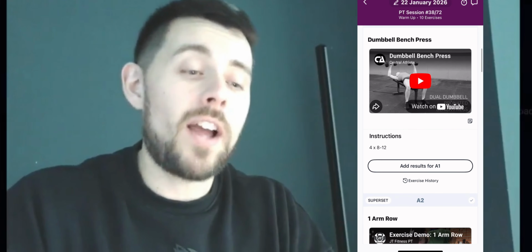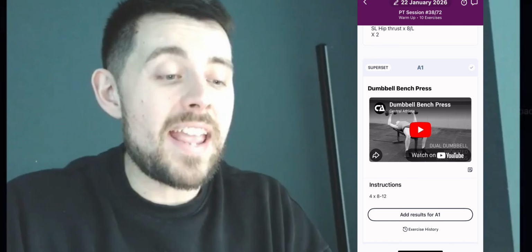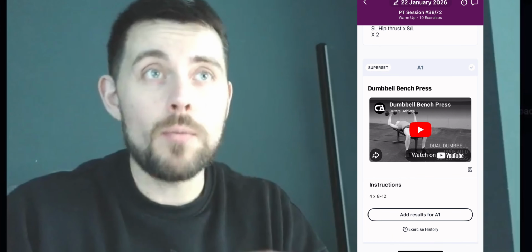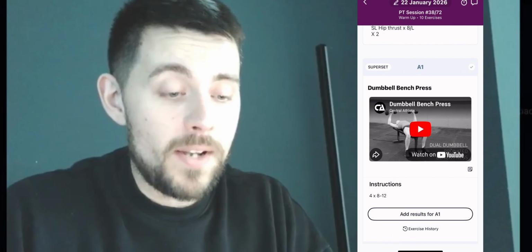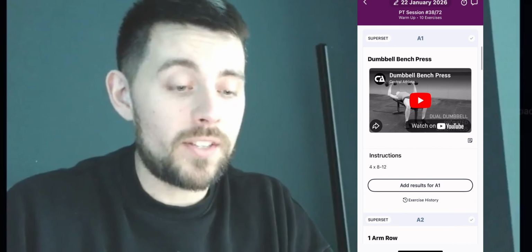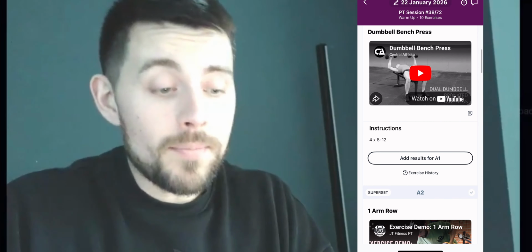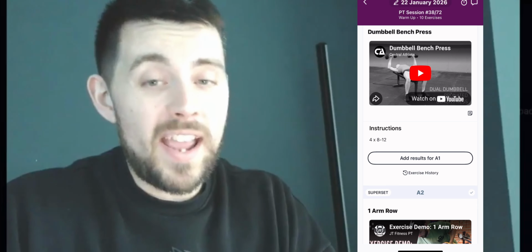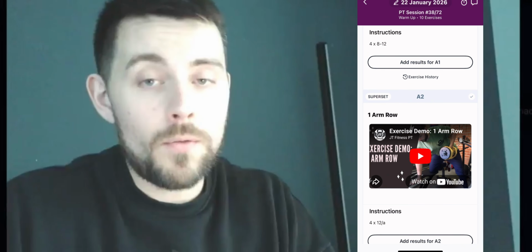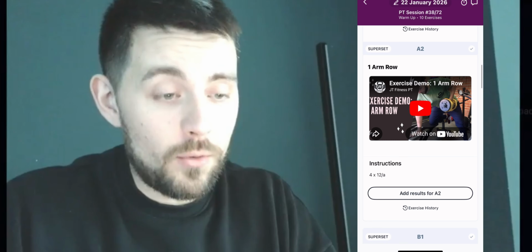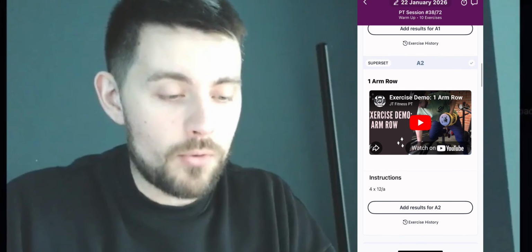Key things to look out for here. You can see at the top it says A1 and it is a superset. That will be 2 exercises in a row without taking a break. I have dumbbell bench press, and my instructions are 4 sets of 8 to 12 reps, supersetted with A2, the one arm row, which again is 4 sets of 12 on each arm. Again, videos in all of them, written descriptions in most.